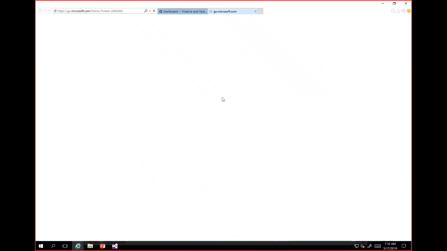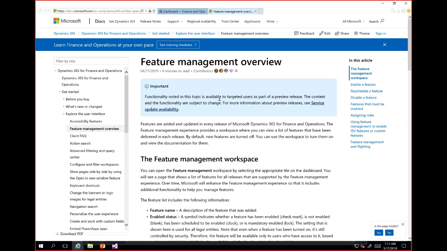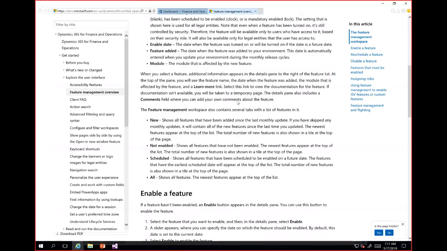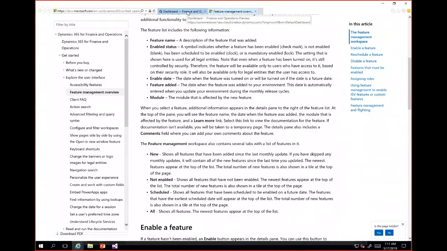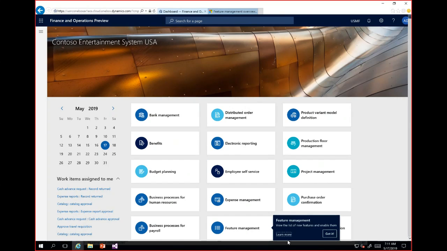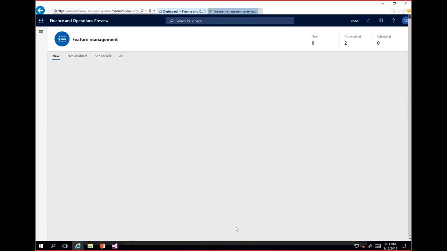this documentation is actually out there right now, so you guys can go out and look at it and read it. Talks all about feature management, talks about the workspace, how it's set up, how you do a feature. But that whole learn more button will take you to documentation. So as you see it in the feature, that's where you want to go. You'll get to the actual documentation.